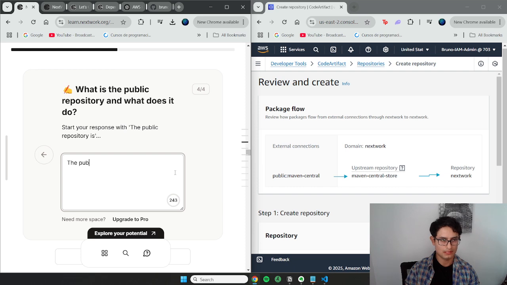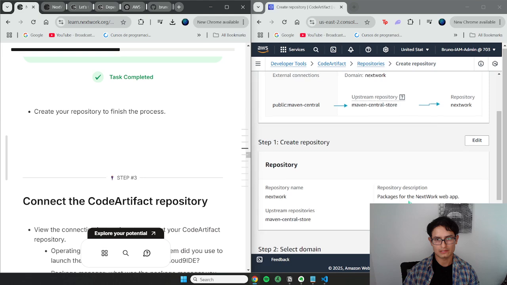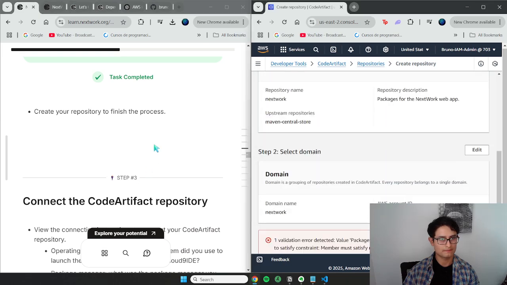The public repository is a big library that is used by the upstream repository to get all the dependencies needed for our project. Yes, that makes sense. I think that makes sense. So let's go ahead and create the repository.